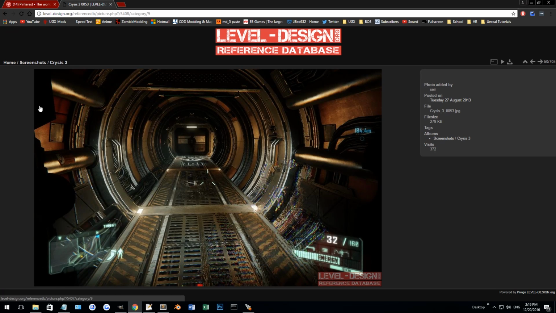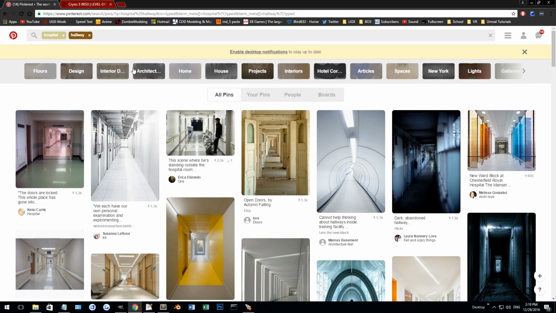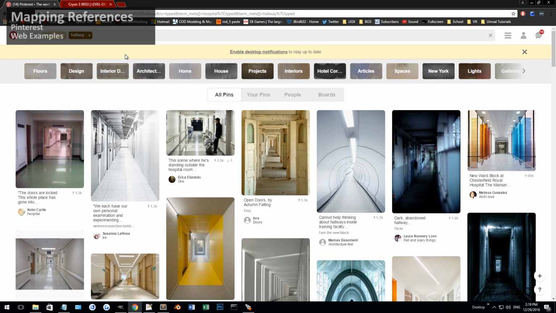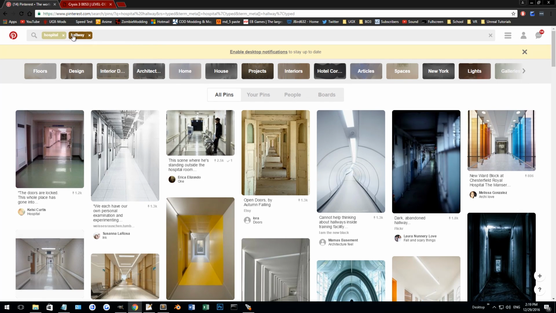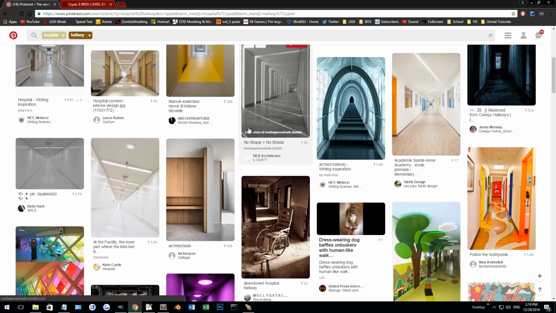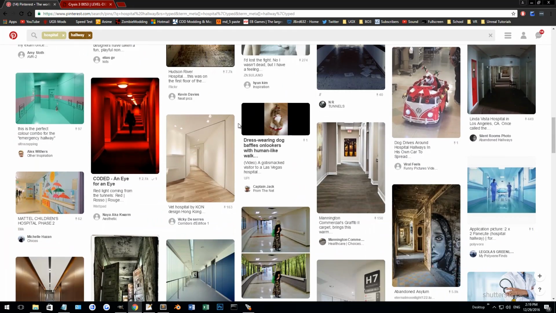One of the other sites that I want to go over is something called Pinterest. This is something that I actually use quite a bit. It's a really neat site. There's a lot of cool art on here as well, but what I like to do is, let's say for instance I've searched up a hallway for a hospital. You can see I got a whole bunch of images here.